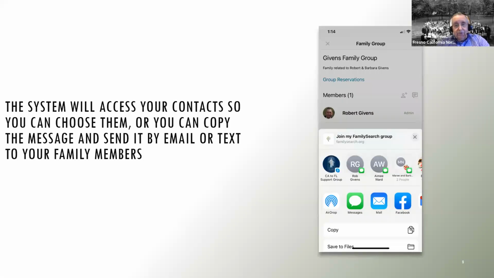And you'll come to this screen where you're going to be able to access all of your contacts, because you're on a smart device or you're on your computer in a web browser. And so it knows you have contacts, and it's going to access those contacts up here. And you can click on any of those that you want to invite. And when you click on them, like I'll click on my daughter, Amy, you'll be sending them a message.